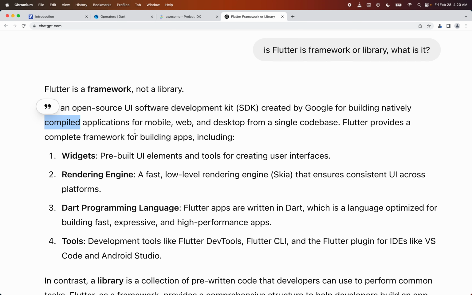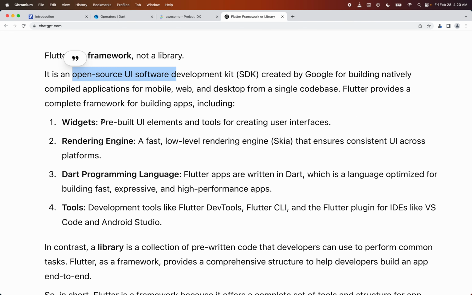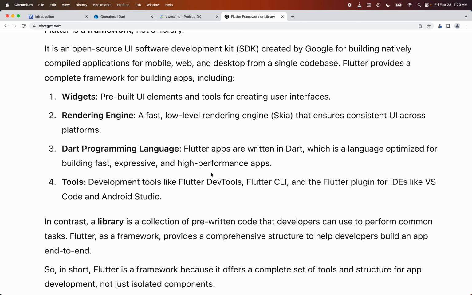So the good thing here is it's open source, and it has pre-built UI elements and tooling, which means we're not going to be dealing with HTML, CSS, and stuff like that. I believe that's the case, because if they do have that, then that's a big problem.